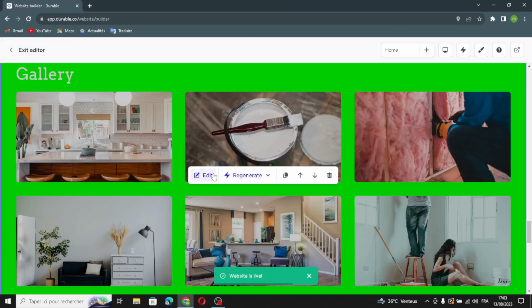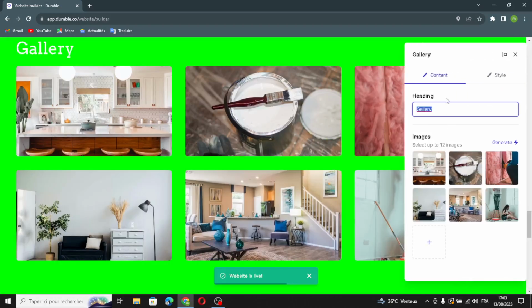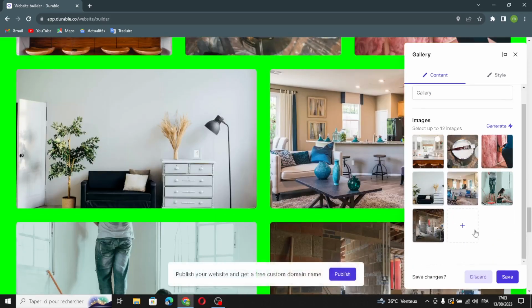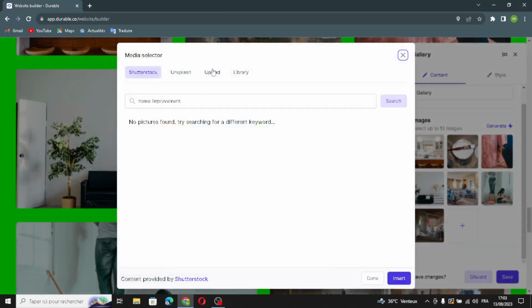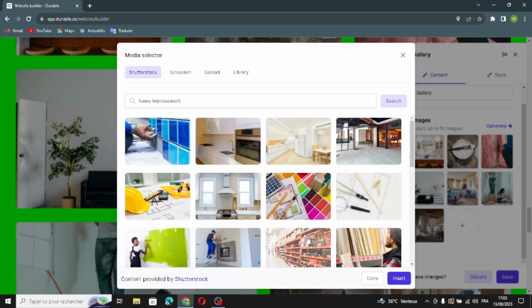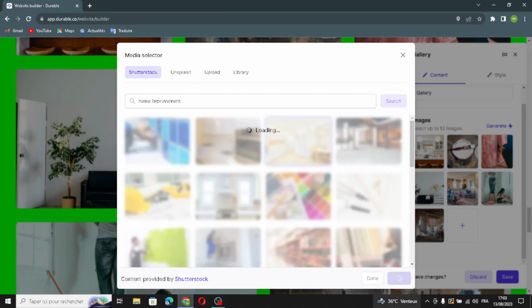The next section, this is the gallery section. If you want to change this, also if you don't like this image, just click generate. If you want to upload a file or photo from browser or from library, let's pick some images from here. For example, I'm gonna choose this. So let's save it and let's move on.